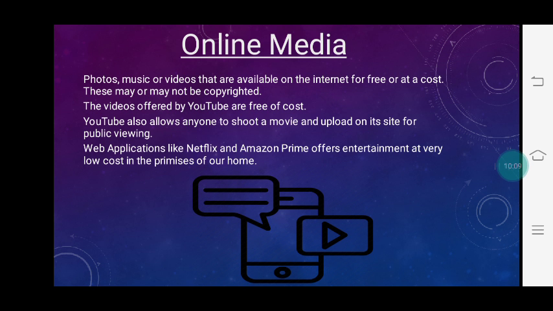These applications are popular because there is a huge range of movies to select from, and we can watch our desired movie or show from any device with an internet connection, at any time or anywhere, with our own comfort. As we know, the videos offered by YouTube are free of cost. YouTube also allows us to upload our videos, or we can easily shoot a short movie and upload our own videos. So this is what online media is.